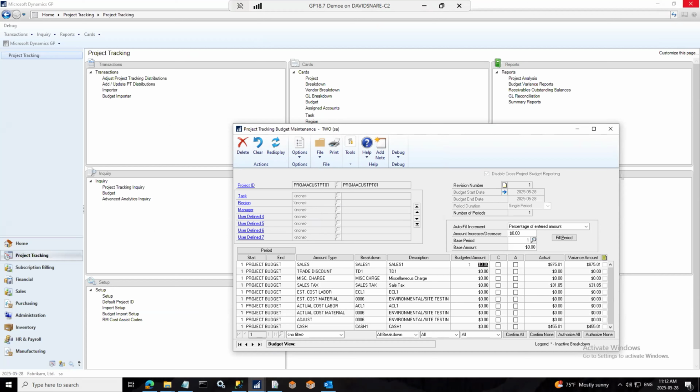Which I could set my amounts, I can confirm it and authorize it. Once the budget is actually created, you can approve the budget, which closes the revision number. The next time I open up the budget in budget maintenance, it recognizes that the budget is already approved, and it would ask you to create a new revision.